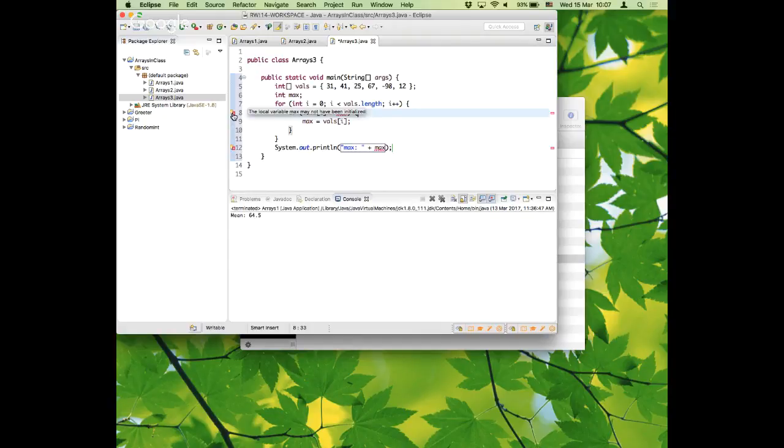It won't allow me to compare vals I with max, because max, it says, has not been initialized. So I must pick some value for max. Now, what value do I pick? Well, let's say 0. I'm guessing the maximum in the array is 0. And now I am allowed to compare vals I with max, and if it is larger, I found a new maximum.